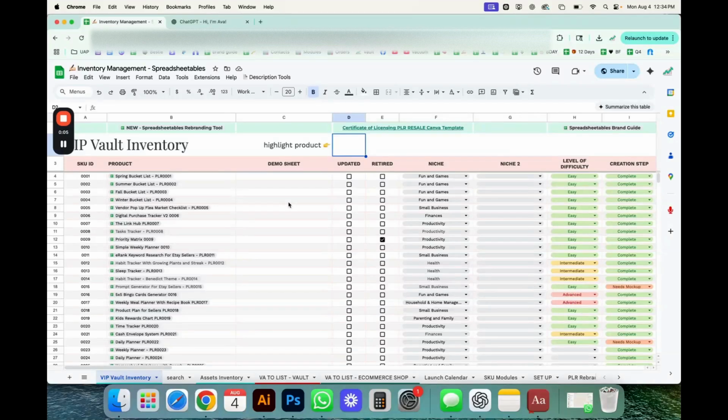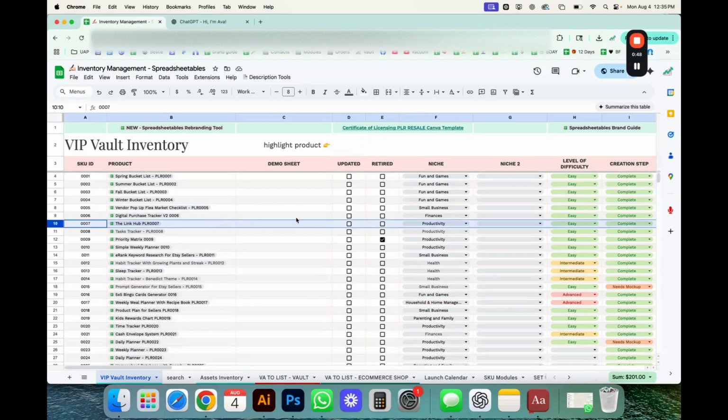Hi, in this video I'm going to show you how to create a conditional formatting to highlight a specific row on your template. So for example, this is our product inventory spreadsheet and I want to create a feature where I can enter the product ID, which is right here in column A. Once I enter that here, it will highlight the row for me.